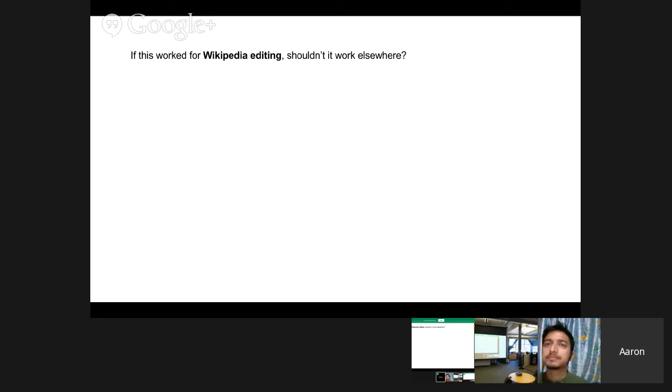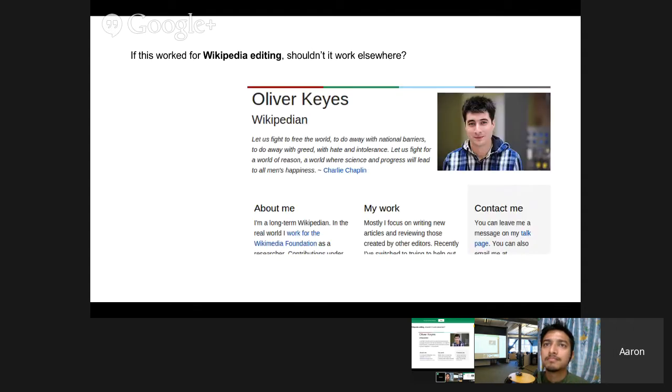So if this worked for Wikipedia editing, shouldn't it work elsewhere? Why is it that we saw such strong clusters sort of jumping out at us in the data, and would we see those in other systems? So this is something where I started working with Oliver Keyes. And so we were digging into trying to figure out if this is just a thing that happens in editing Wikipedia, or if it's more part of human nature, something that we might expect to see in other places.